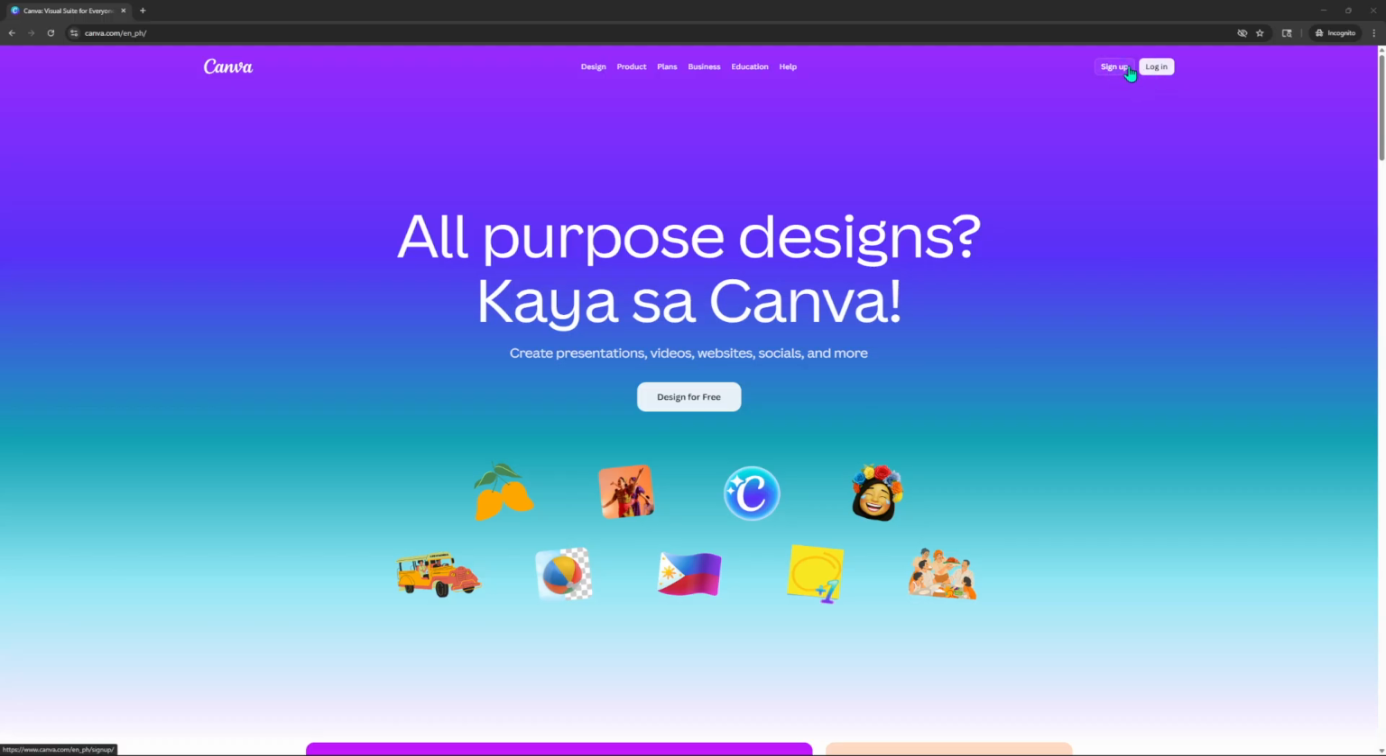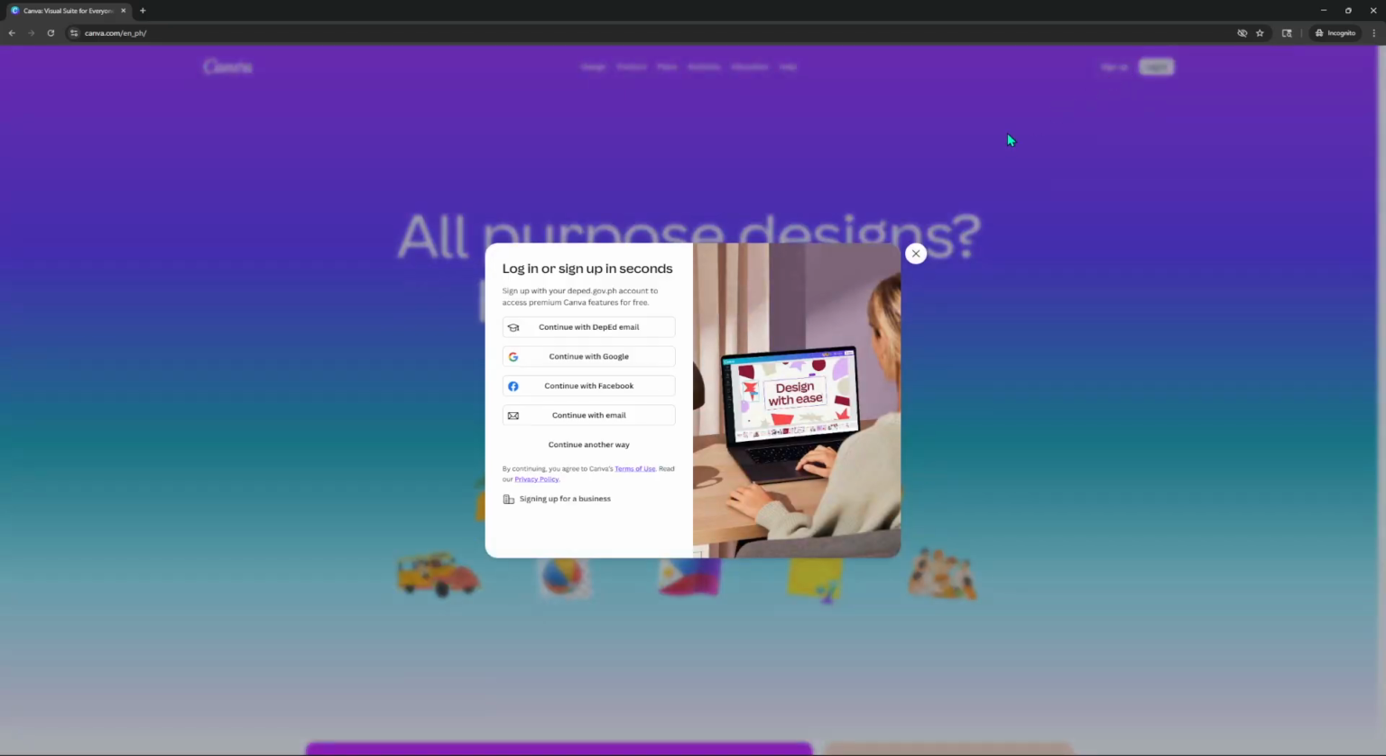Once you're on the login page, you'll see a few different options to sign in. Since we're focusing on using Gmail today, go ahead and click on the button that says Sign Up at the top right corner of the screen. Even though we're logging in, the process can often start with the Sign Up button because Canva integrates both processes.